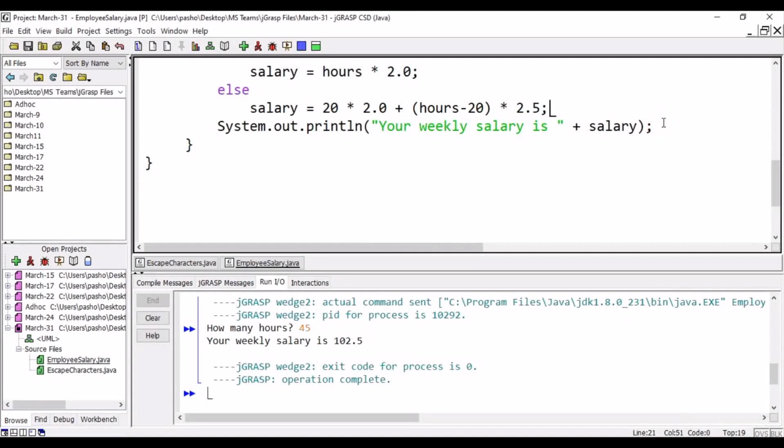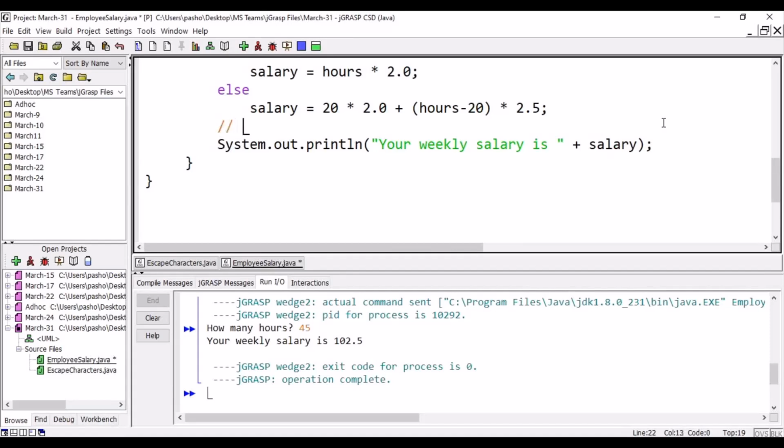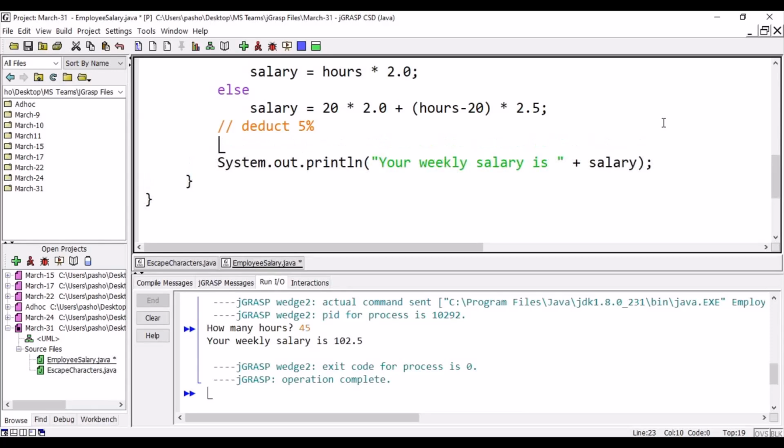Before we print, here we need to deduct 5% from the weekly salary. And how to do this? I can define another variable. I'm going to call it double, let's say net salary is equal to salary plus salary multiplied by 0.05 minus, sorry, because we have to deduct.